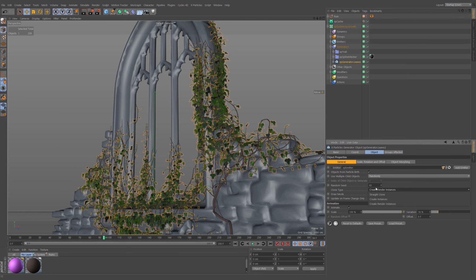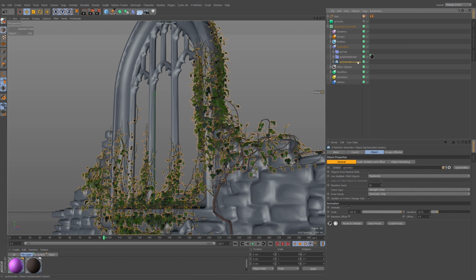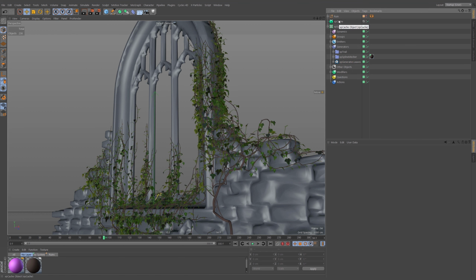First off, I'm going to cache it with straight cloning, and then if there's any problems later on, we can jump back to render instances. Okay, I'm going to cache that. We'll come back, we'll do the final checks of the scene, and then we'll look at our rendering.